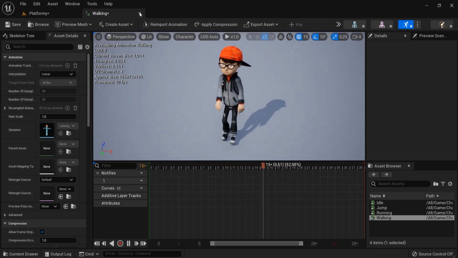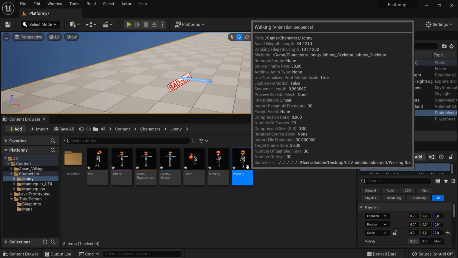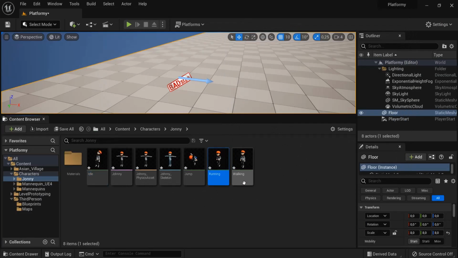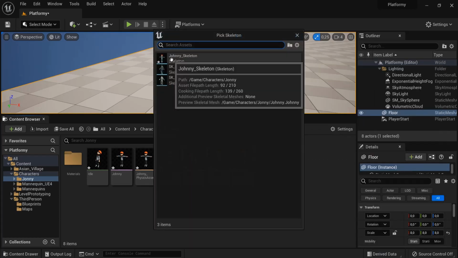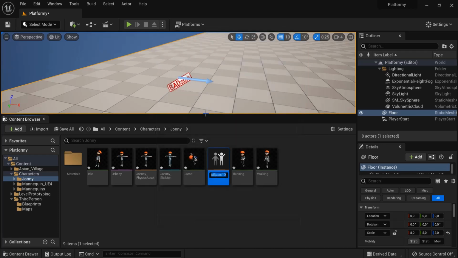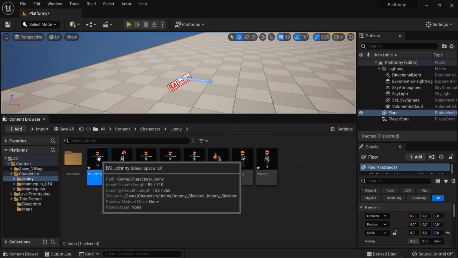Okay. Now, let's blend in between the idle, run, and walk state, so we don't get janky animations. For that, I'm going to right click, animation, and I'm going to choose blend space 1D. And then select the skeleton, in this case the Johnny skeleton once more. And BS, not bullshit or something, but BS from blend space and Johnny. Okay, then open this one up.